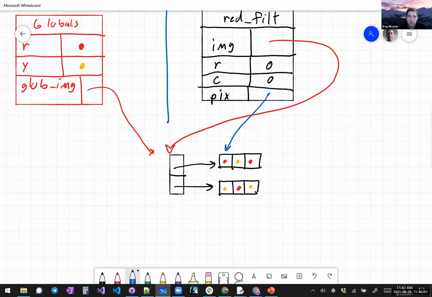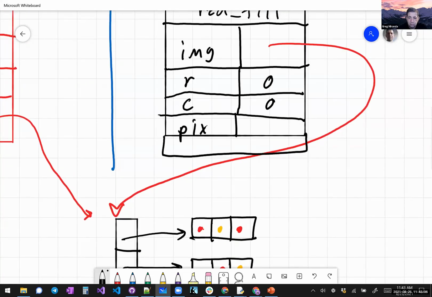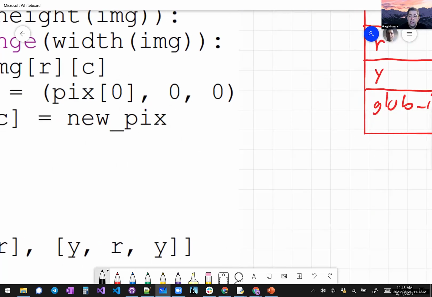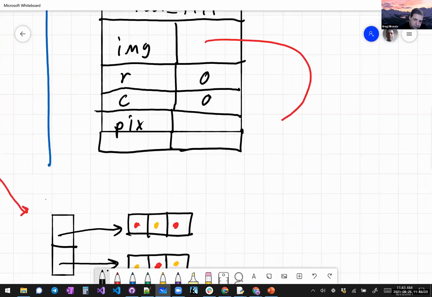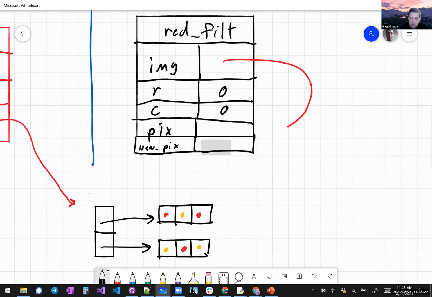But I'm going to get rid of that line because it's getting in the way. I didn't leave enough room. There's one more variable here. That one more variable is called new pix, which is a new red tuple. Or possibly it's a new tuple. Oops. Remember, that goes right there.